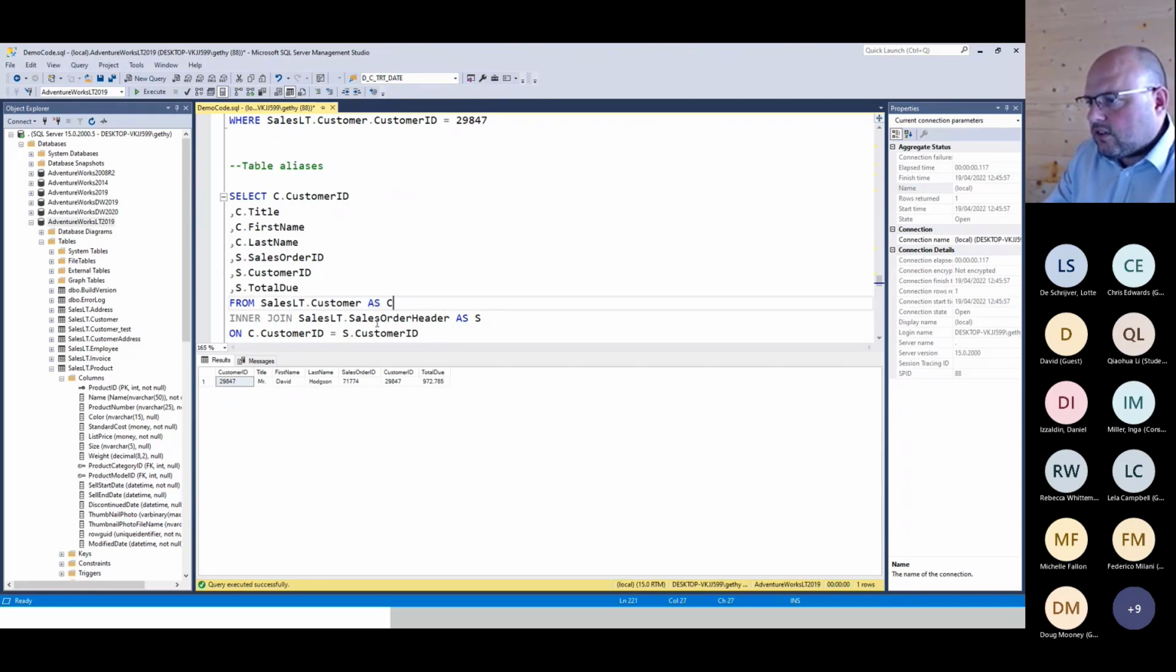And then inner join sales order header, and I've called this S for sales. I could have called it O for orders. You can call it whatever you like. But everywhere else where you need to reference, and you should always prefix your columns, so you're very explicit about which table these columns are coming from. So title, first name and last name are coming from customer. Order ID, sales order ID, customer ID, and total due are coming from sales order header. And then the customer ID in the customer table matches the customer ID in the sales order header.